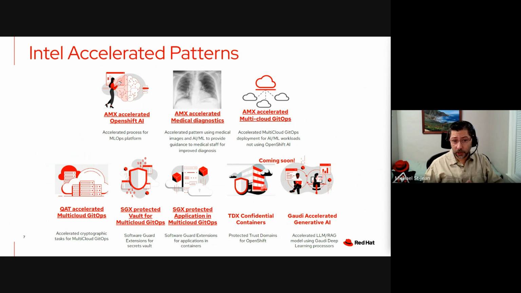AI type workloads. And so they published 3 different ones, one around OpenShift AI, so accelerating processes for the ML Ops platform. They took one of our AI-focused patterns, the medical diagnostic pattern, and they accelerated it. They were able to show within that demo accelerating that pattern and the inferencing that's happening within that pattern.